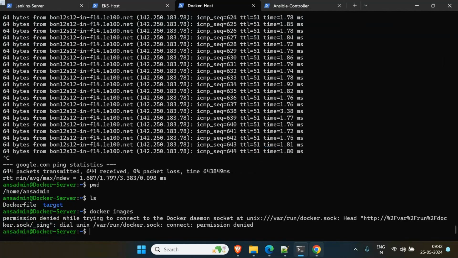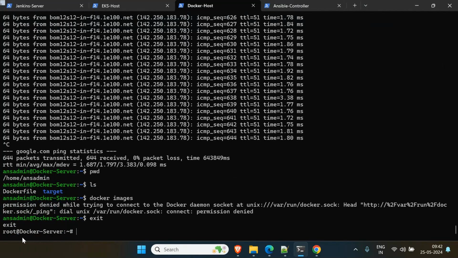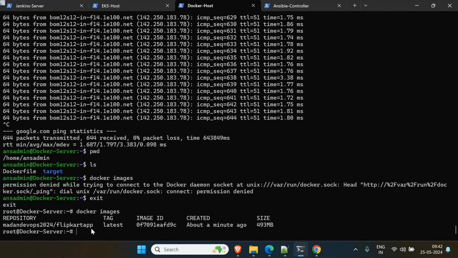Okay, I'm using the ans admin user, so I cannot see it, right? If you want to see it, of course you can use sudo, but before that I will go to the root user. Exit. I'm in the root user now. Here if you say docker images, I can see this is the image, the flipkart image. This is the image created just now, about a minute ago.